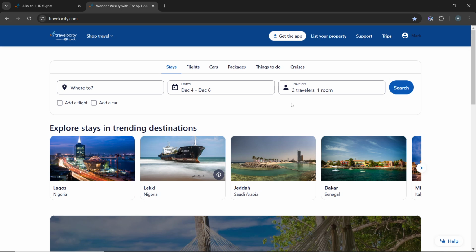The first thing you need to do is to open your web browser and navigate to the Travelocity website at www.travelocity.com. Once you get into the website, just follow the on-screen prompt at the top right corner to log in if prompted. Now, once you're logged in, it's going to take you to this fantastic homepage where you can explore a couple of features to have an exciting time in Travelocity.